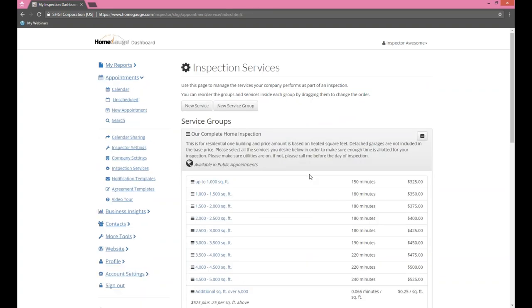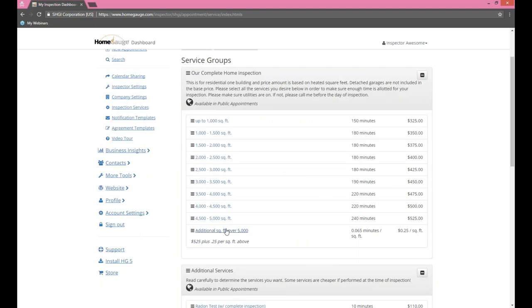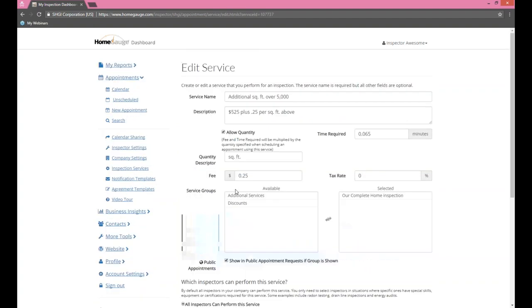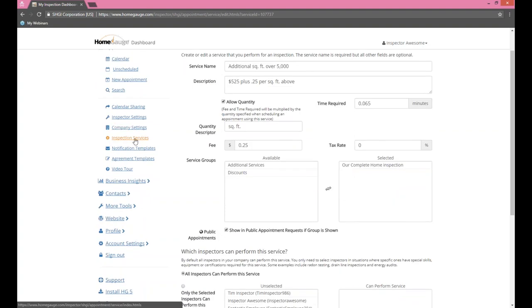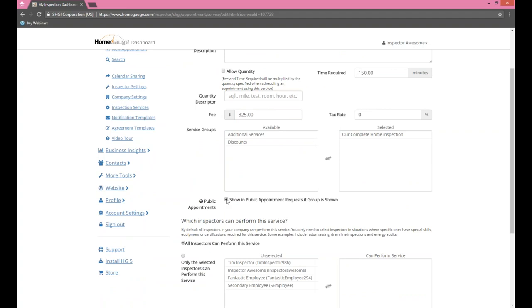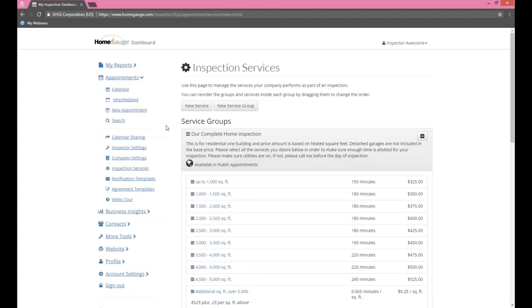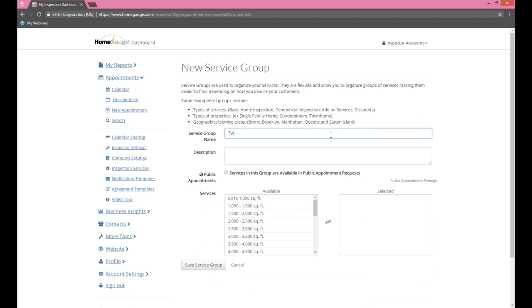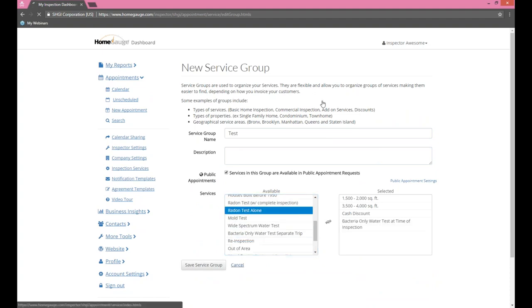If you wanted to toggle just maybe one or two services in the group off, if you've got the whole group available for public, but you don't want to let them know about one particular service, I got here by clicking the service name, okay? There's also the same checkbox, show in public appointment requests if group is shown. So you can toggle that per service or per group, it's up to you. And if you'll notice, if you don't have all this stuff in a group, you can start new groups right here. And you can add what you want. We'll give you the list of all of your services, and you choose what you want to have in this particular group. Okay? So that's how you would do that.